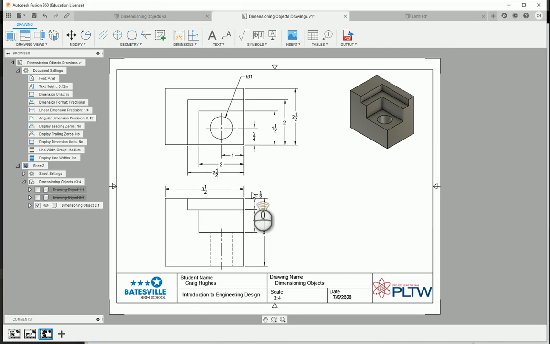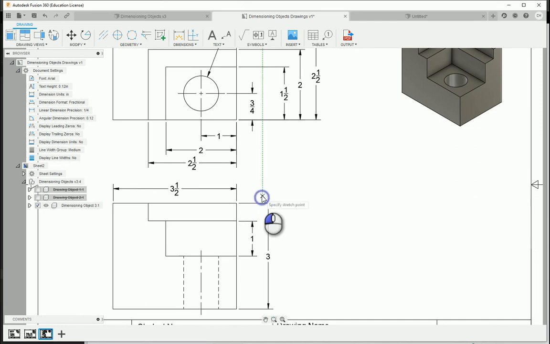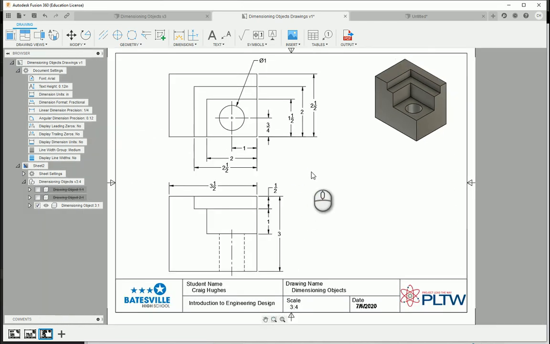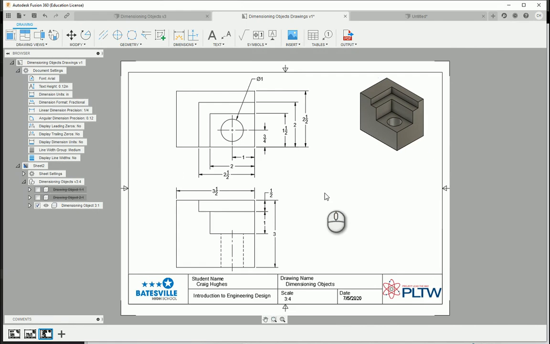Again, everything looks pretty good. This one may need to be brought up, so I can drag it up just a little bit if you need to make any adjustments or movements. But that's how you can change some of those different drawing things.